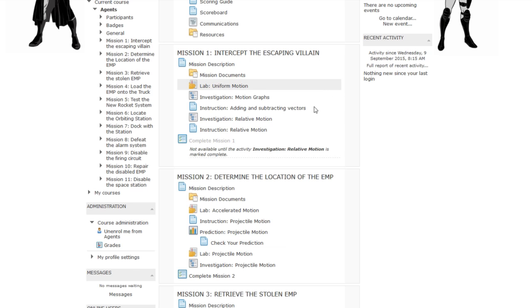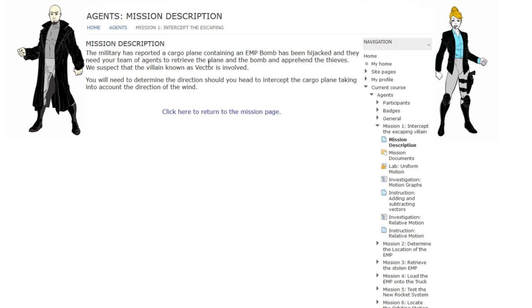The first mission is based on kinematics. It's about relative motion, so adding and subtracting vectors. When they click on the mission description, the military has reported that a cargo plane containing an electromagnetic pulse bomb has been hijacked. The agents have to retrieve the plane and apprehend the villain, who is known as Vector. So here's Vector, our villain, and here are our agents. In order to intercept the plane, they need to add and subtract vectors to take into account the direction of the wind to find out what direction they need to head.